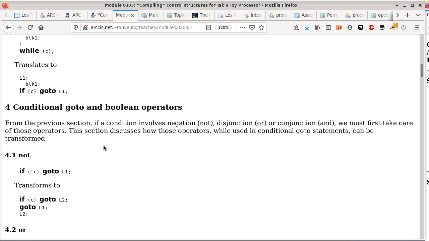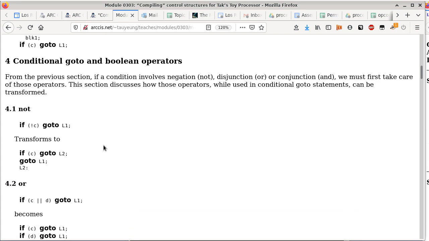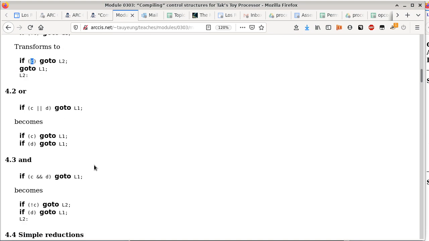Section 4 is all about getting rid of operators in Boolean operations. If your condition has a negation as the last, outermost operation, you can translate the conditional goto into something like this. Now you say, but that's more complex. Yes, as statements, they are more complex, but the negation operator is gone. What if we have an or? What if the original condition is an or? Now C and D can each be a very complex expression. I don't care.